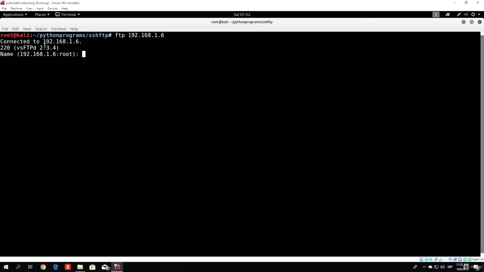I believe we will not be able to log in anonymously, but I just want to show you, since there are a lot of servers or administrators of servers that actually allow this on their FTP. So right here we need to specify the name. I'm not really sure, I believe it is msfadmin. Please specify the password, msfadmin. And we can see login successful, remote system type is Unix, using binary mode to transfer files.